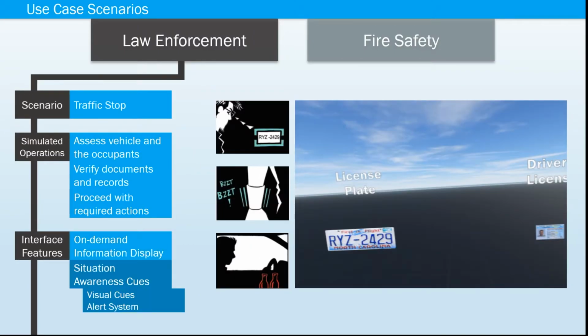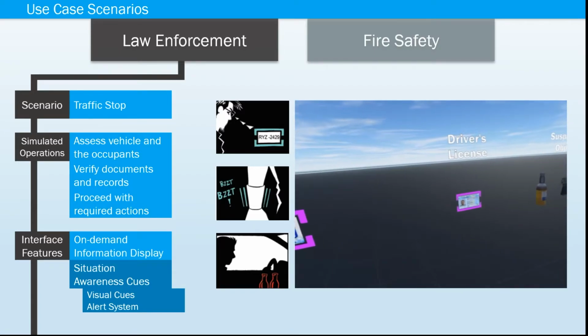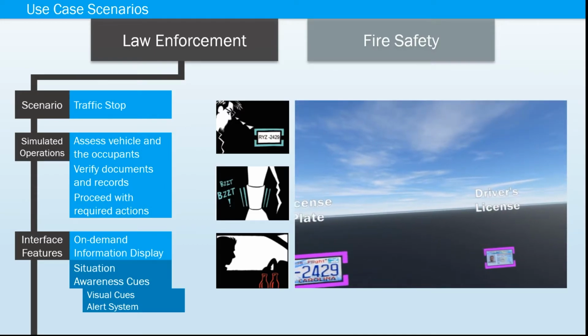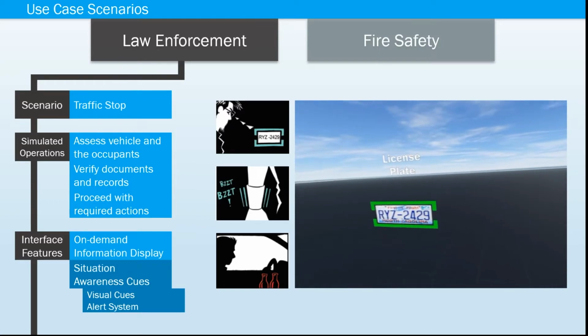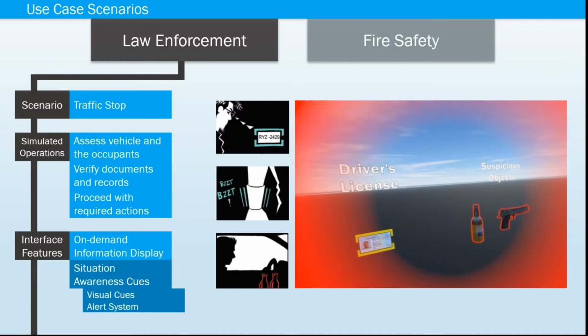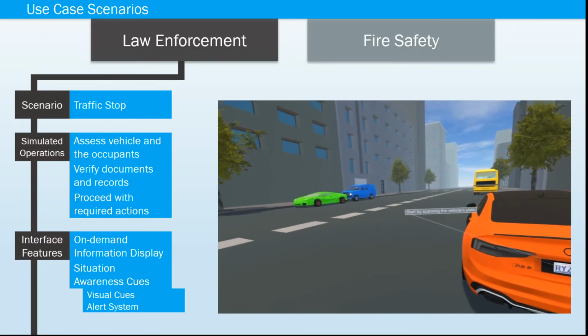The Situation Awareness interface is designed to help the officer perceive key elements in the environment and to assess potential risk escalation. Simulated pattern recognition tags key elements such as plates, driver's licenses, and suspicious objects. An alert system provides a status update, and it works in 3 different levels depending on the severity of the situation. And now I'll show a video about the traffic stop being conducted using the interface features that we have proposed.